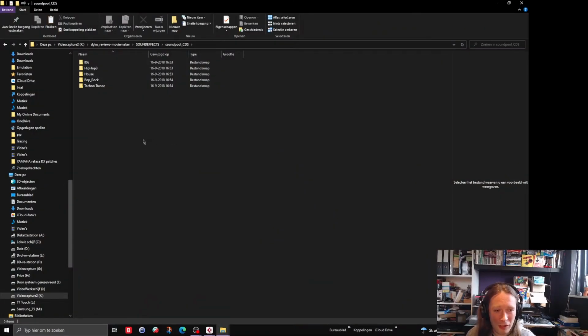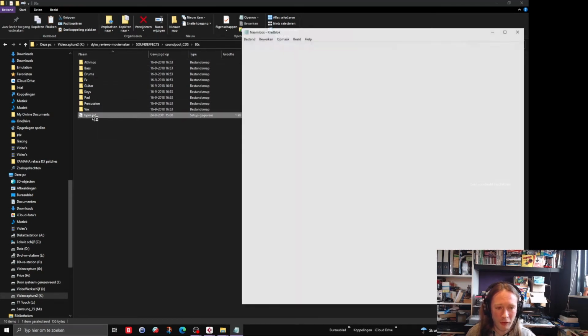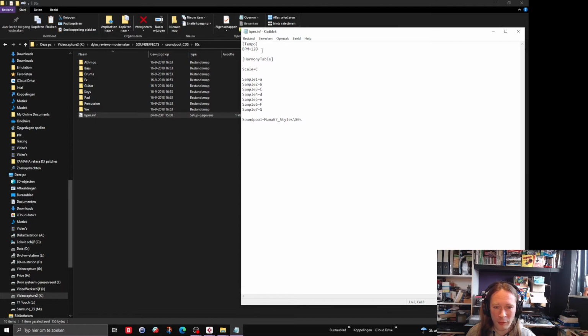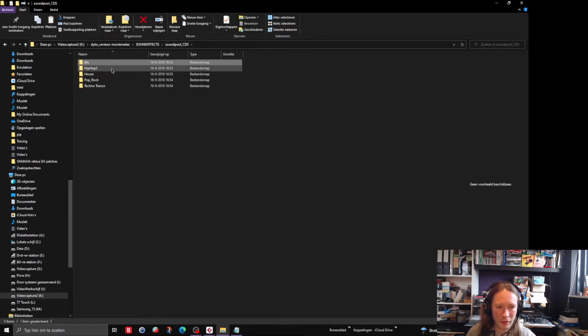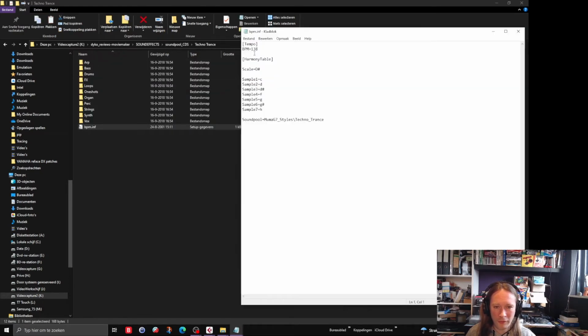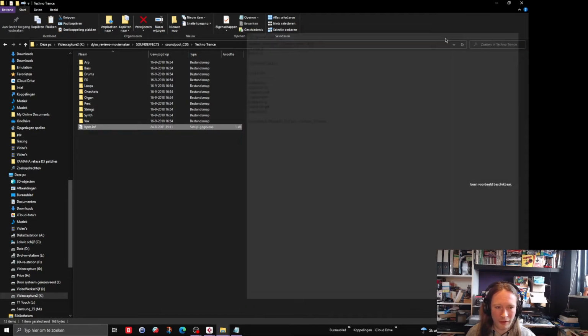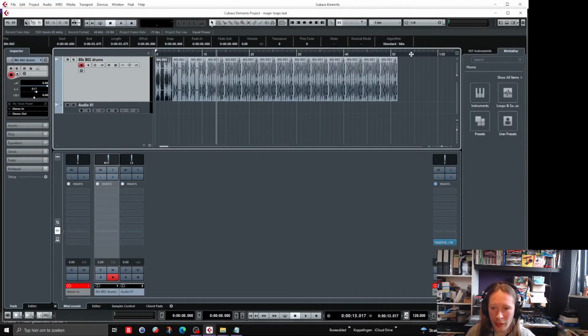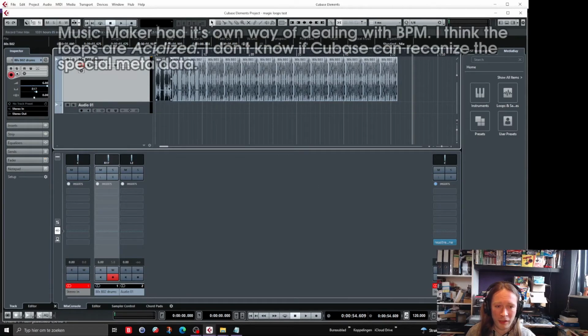So here I have the sound pool library with all the sounds. And here is a little file called bpm.inf, and it says tempo bpm equals 120. And there's some other miscellaneous info that the software used. And if you go to a different kind of genre, it will use a different tempo and other scales. So 120 bpm, well, that's exactly what I have here.